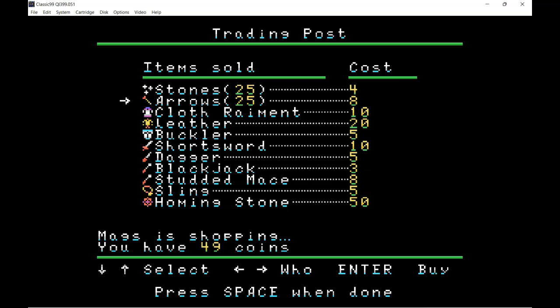And so now we get Mags. She is the warlock. And I think it was the bard that is the Schnitz me. So he needs some more stones. So we'll buy another 25 stones anyway.